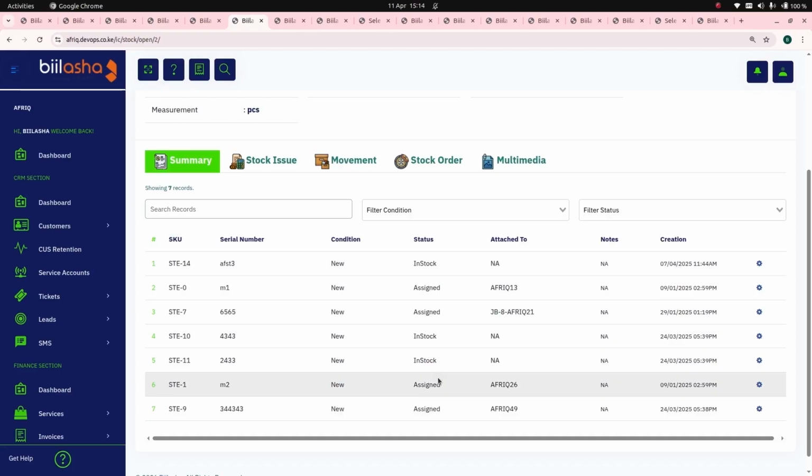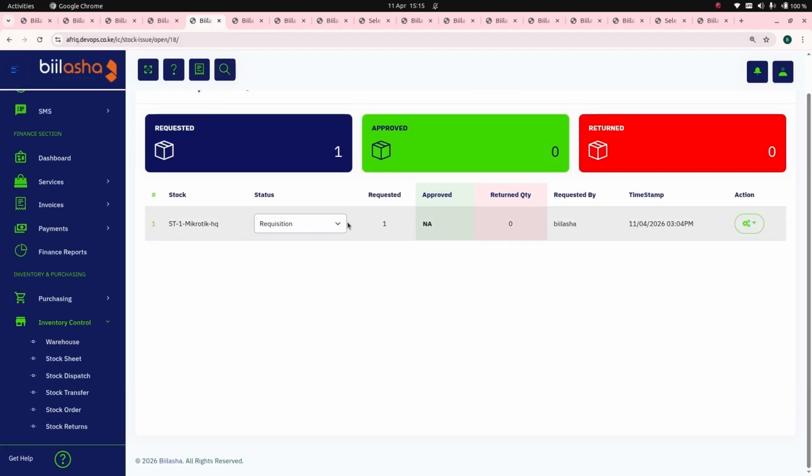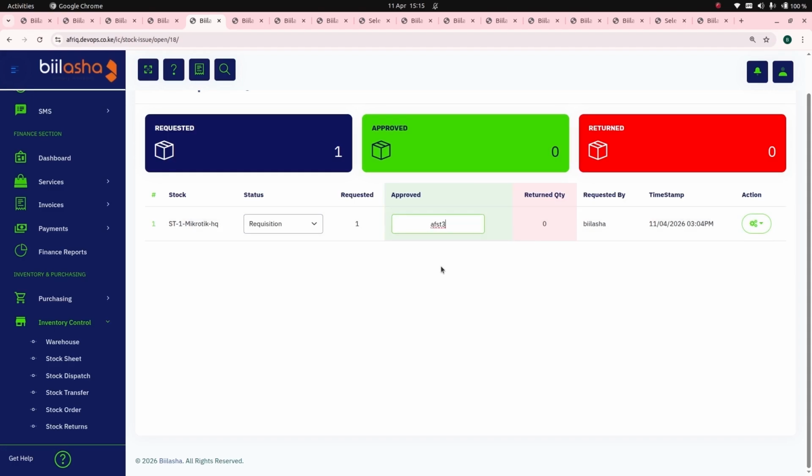So now that we've got our serial numbers here, I've got a fictional serial number here, AFST3. I'm going to copy that. In stock issue, they probably use a barcode scanner. So you click on approve, you put your barcode scanner on the device, you scan. Barcode scanners, we know they're just keyboards basically. So you just type in whatever it is that it has scanned. Input that serial number, and you hit enter. So this one is designed for speed.